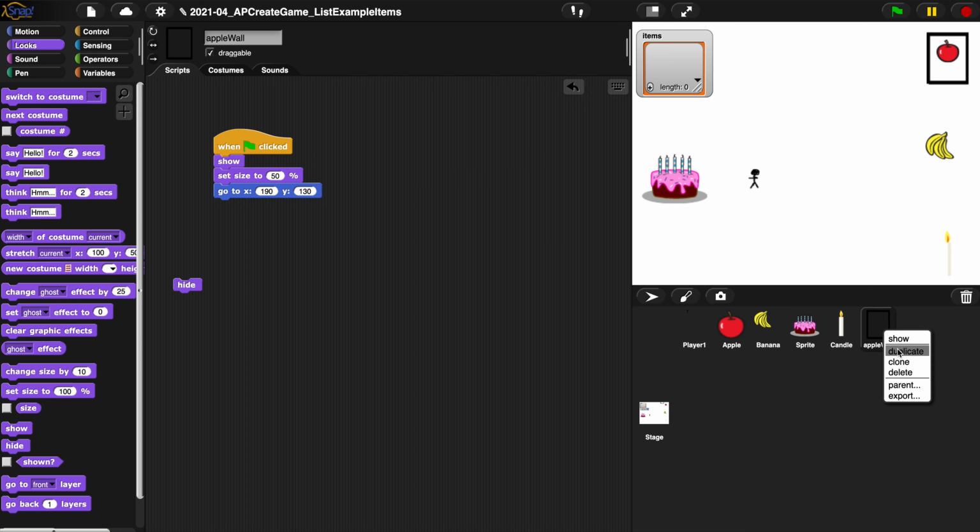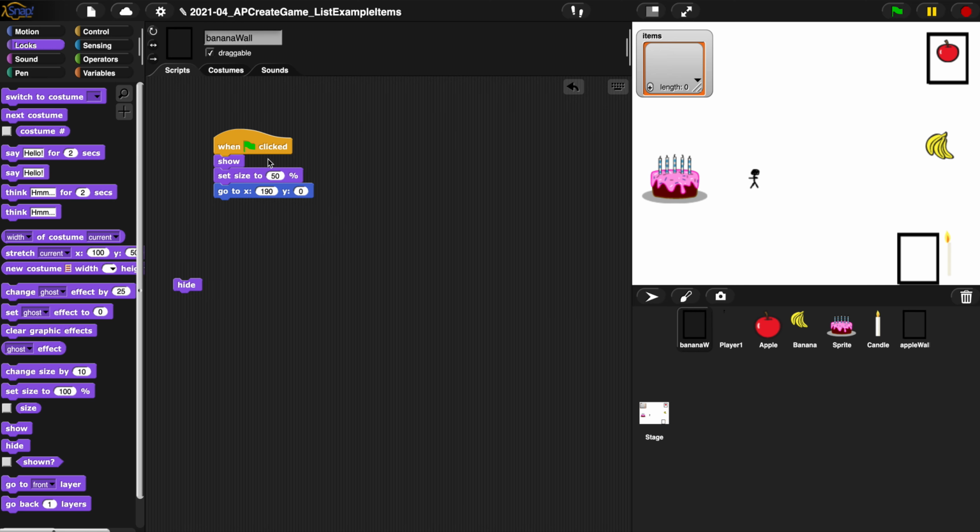Now I'm going to duplicate this sprite. I'm going to call this one banana wall, and this one's location is going to be 190, but it's going to be more like 0. Let's see what that does. That looks pretty good. Let's back it up this way a little bit. Yep, and let's move it up a little bit. That looks great. Okay, apple wall, let's just make sure that's still starting there. Okay, good. So show and hide, banana wall has show and hide, and they both start there.